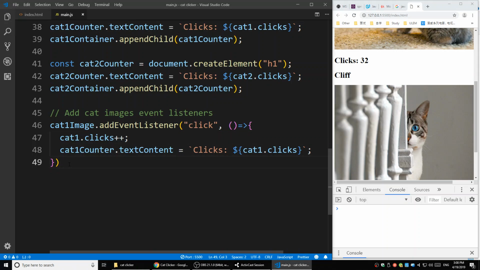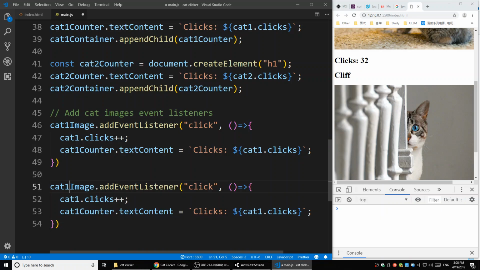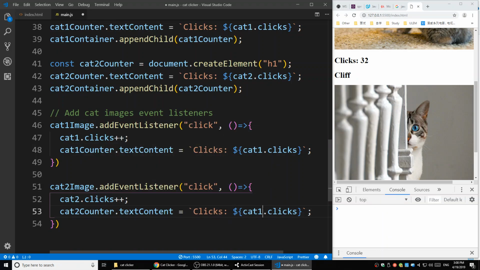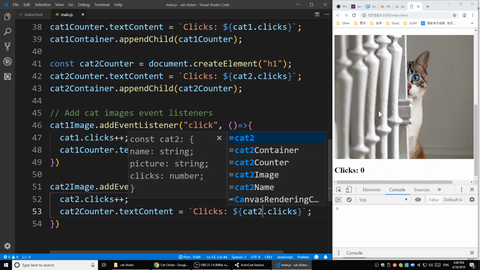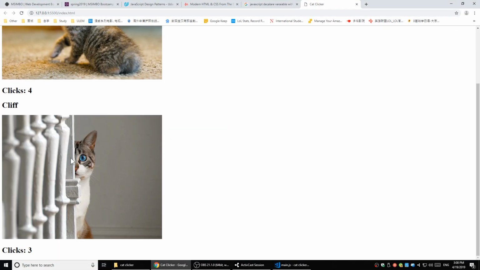And we're going to add an event listener to the second cat. I'm going to copy this one. Cat2 image, addEventListener. When I click the cat2 image, it increases the clicks for cat2, and cat2 container is equal to cat2's clicks. Right, so right now it works. So that's it. Right, so it works.